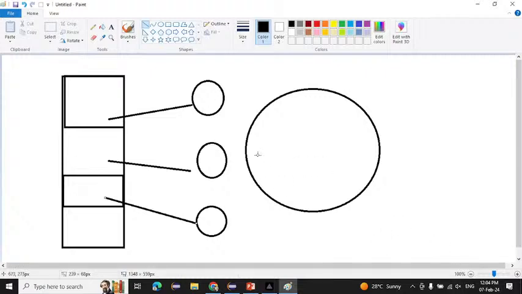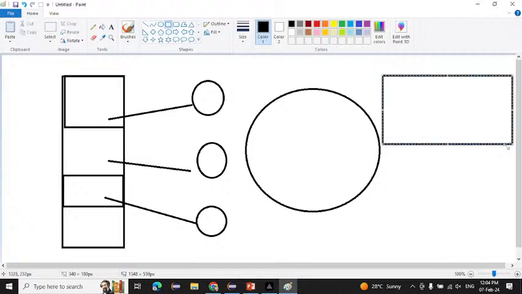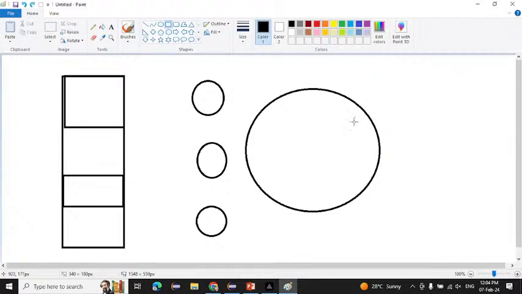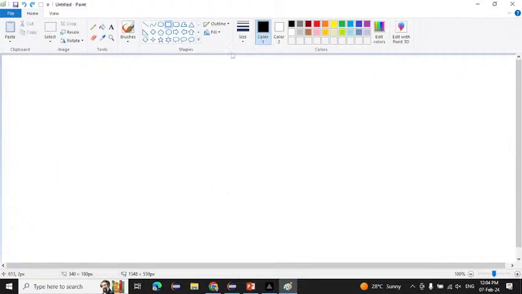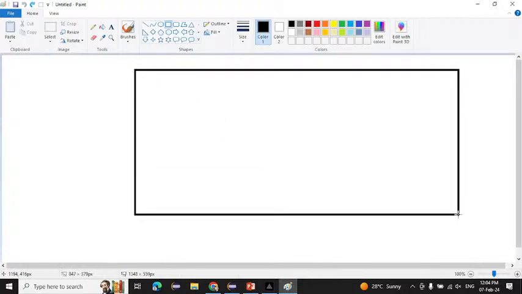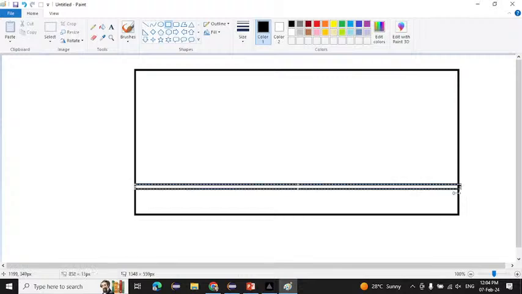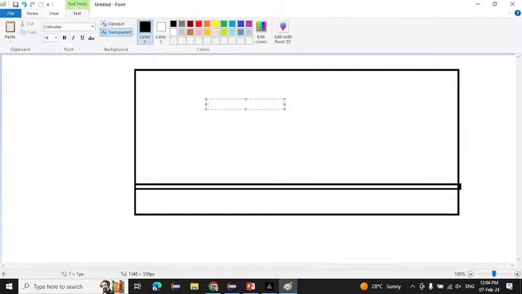Have you ever used VLC? Every day you are using it, right? Any video player you use. Suppose this is the VLC player. Inside the VLC player there is a progress bar. Video will be there, audio will be there, a volume bar is there, a progress bar is there, and a play pause button is there.